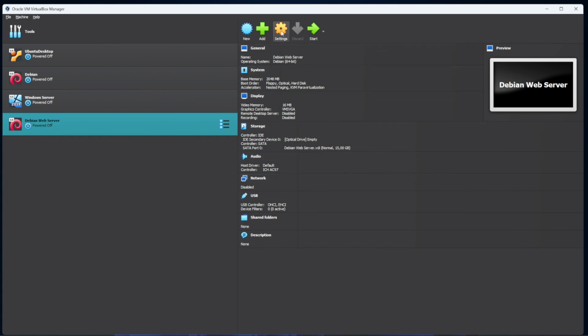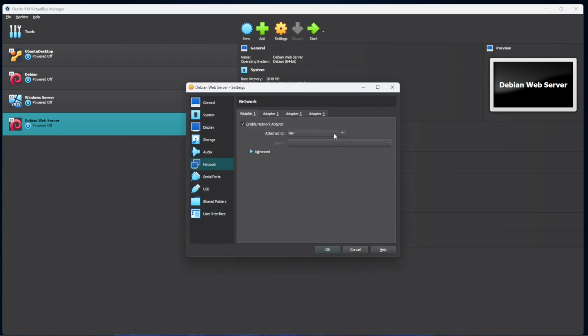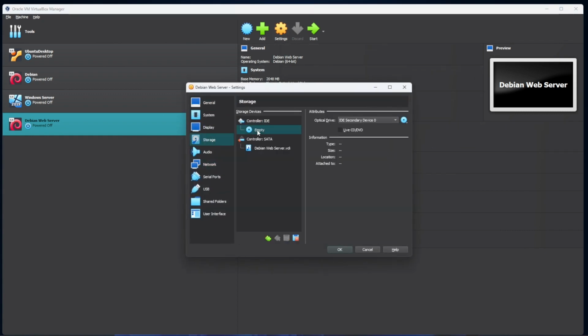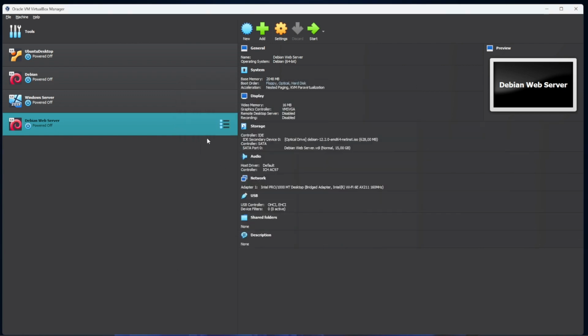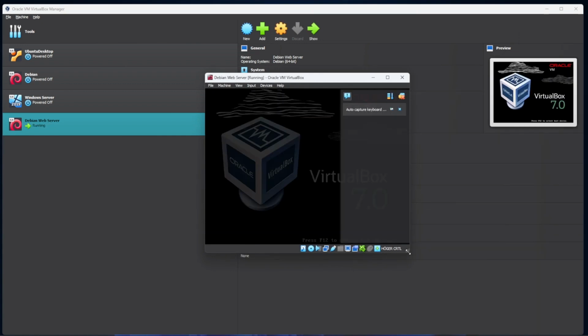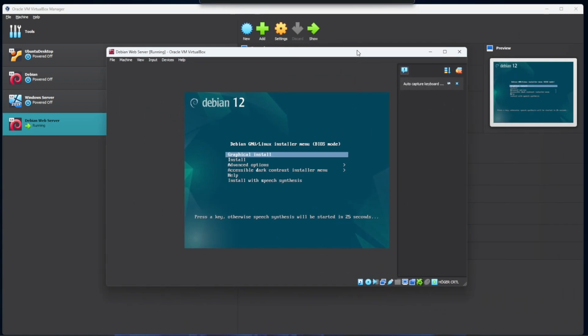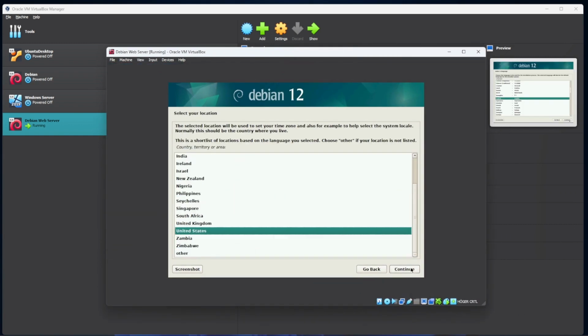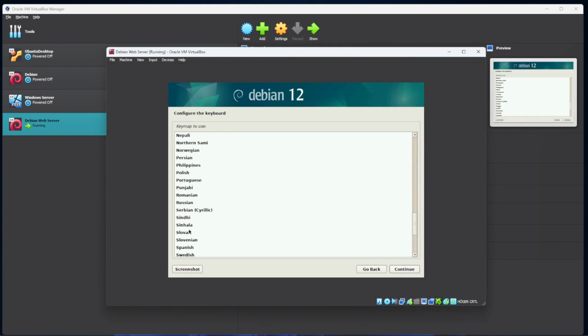Now you have to go under Settings to configure the network and select the ISO file under Storage. Start your virtual machine, and it will boot from the selected ISO file. Follow the on-screen instructions to install Debian.